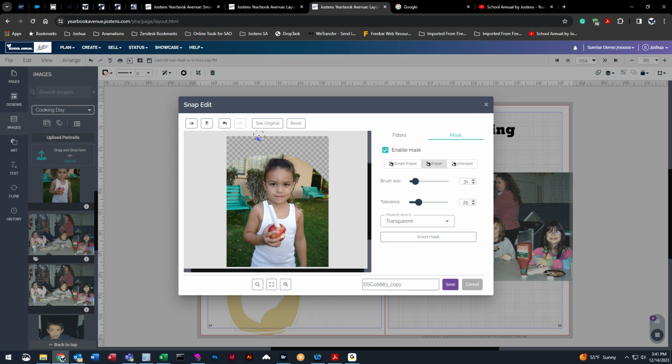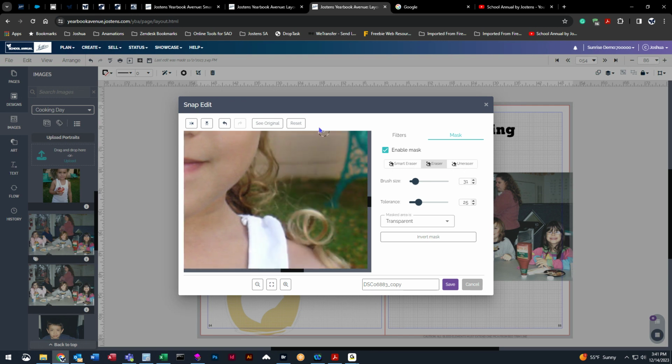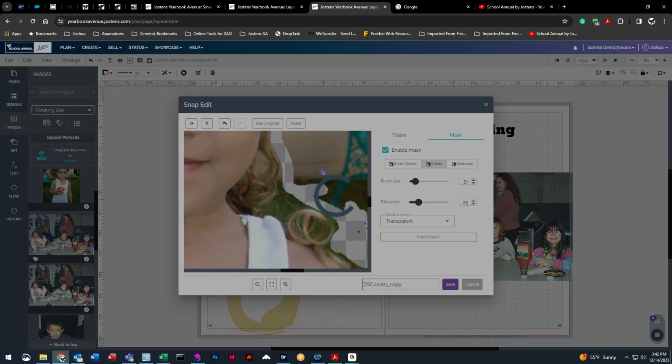And then of course, here's your zoom in and zoom out. So you can zoom in and then get a little bit closer, a little bit finer detail if you want. It's all up to you. But you kind of do something like that. Then once you're done, click on save.